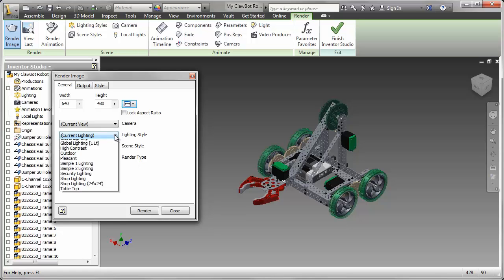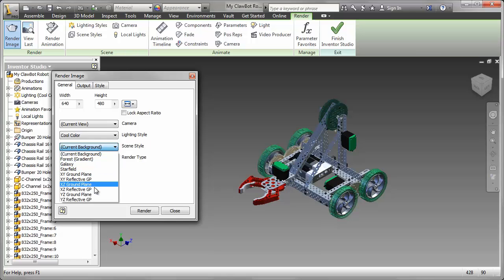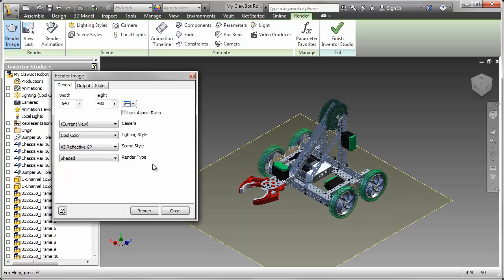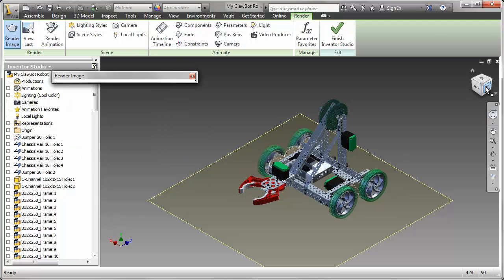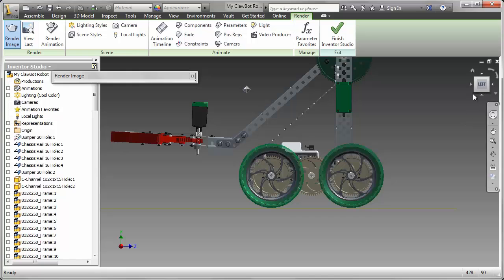And we have a couple of options here as well. Lighting style, I'm going to go with Cool Color, and you can play around with those and decide which one you think looks best. And then change the scene style to XZ Reflective Ground Plane. Now when you do that, you want to make sure the ground plane is underneath the wheels. In this case mine is good.